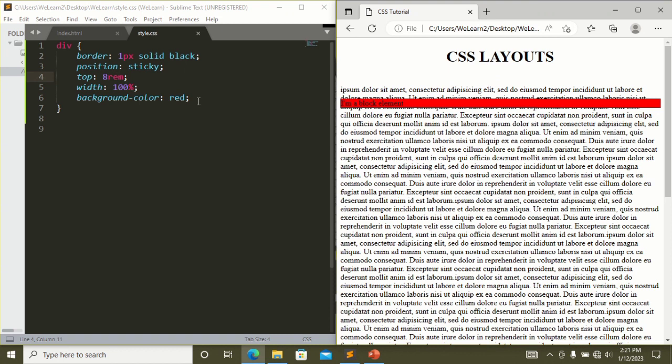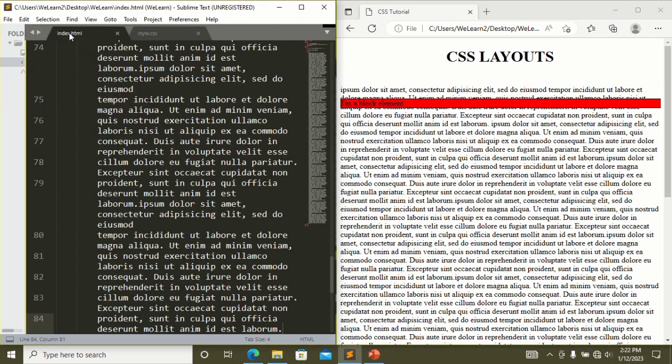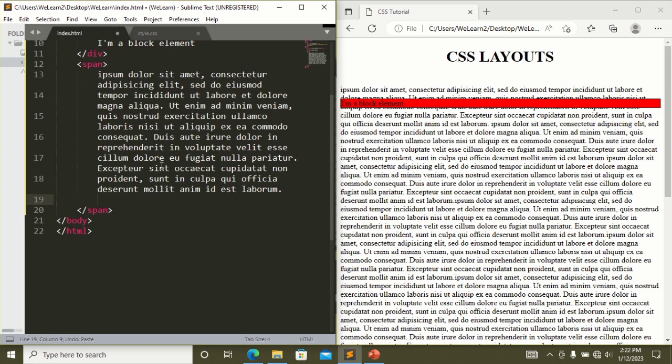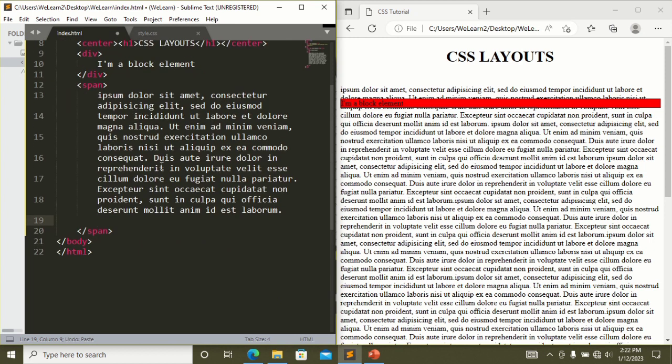So right now in this chapter we've taken a look at the display, being block, inline, none, and inline block. We've also taken a look at the position. We have static, which is the default, relative, fixed, absolute, and sticky. The next thing we are going to look at is the CSS overflow. Overflow.